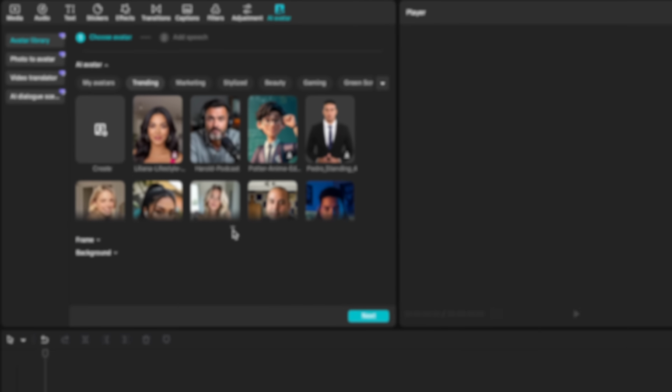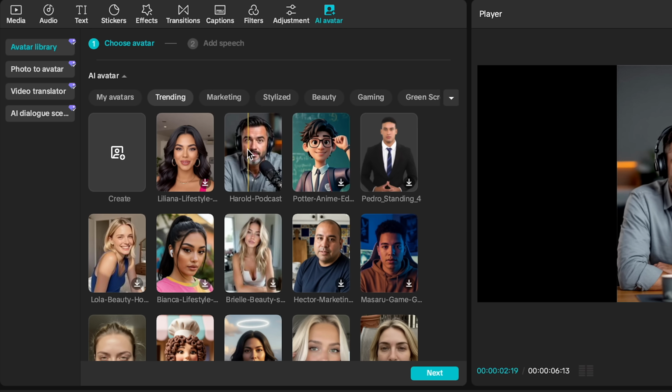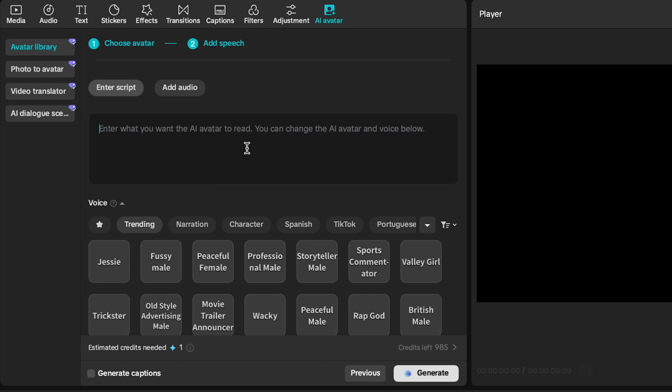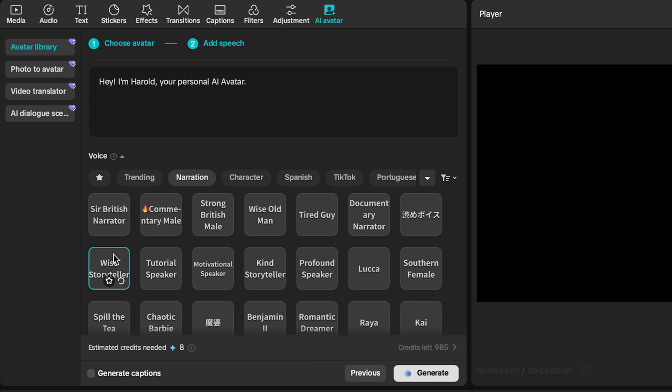The first option you get is to choose your avatar. So I'm going to go ahead and hit Herald. Go ahead and click him and say next. You then get to enter what you want the AI avatar to say. Once you've put in your script, you can go ahead and select the voice.